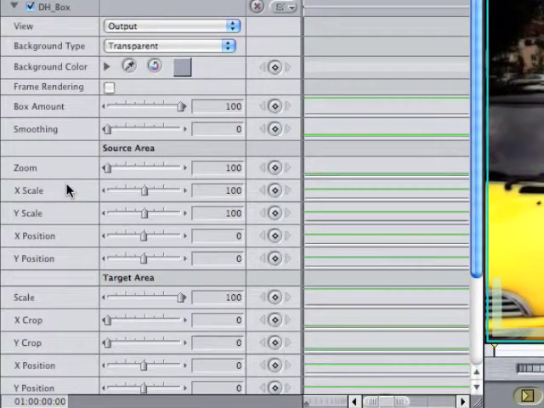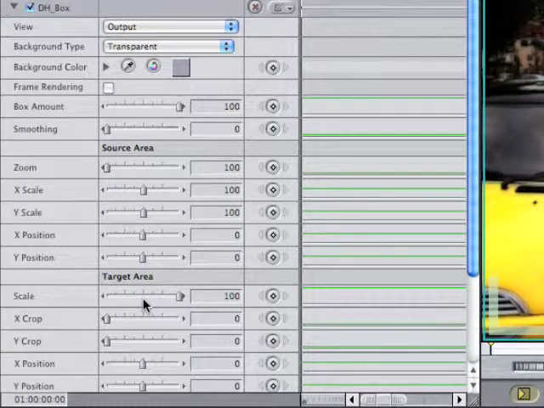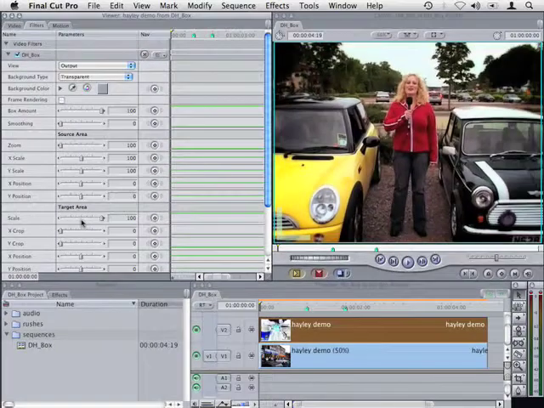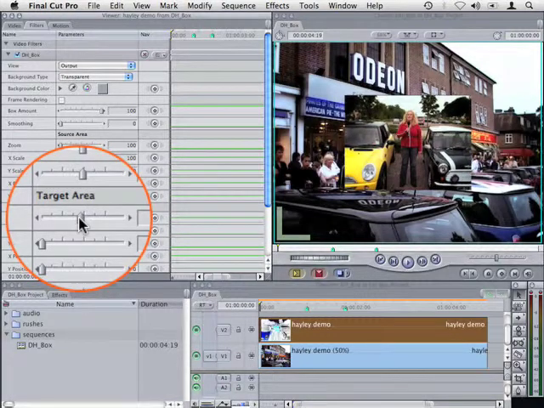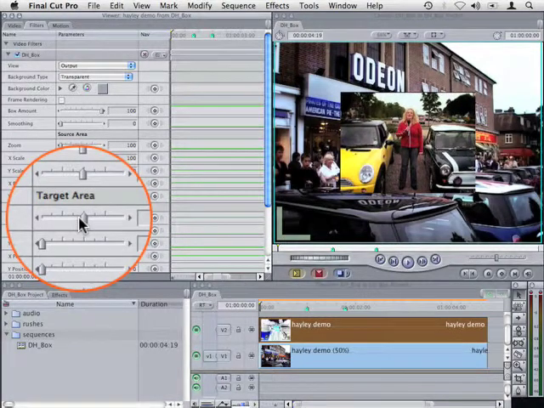So most of the parameters in DHBox are grouped into Source Area and Target Area. I'll come to the Source Area later on, but you can think of the Target Area as being pretty much the same as the basic motion parameters in Final Cut Pro. So I'm going to start by scaling the clip down to 50%, like that.